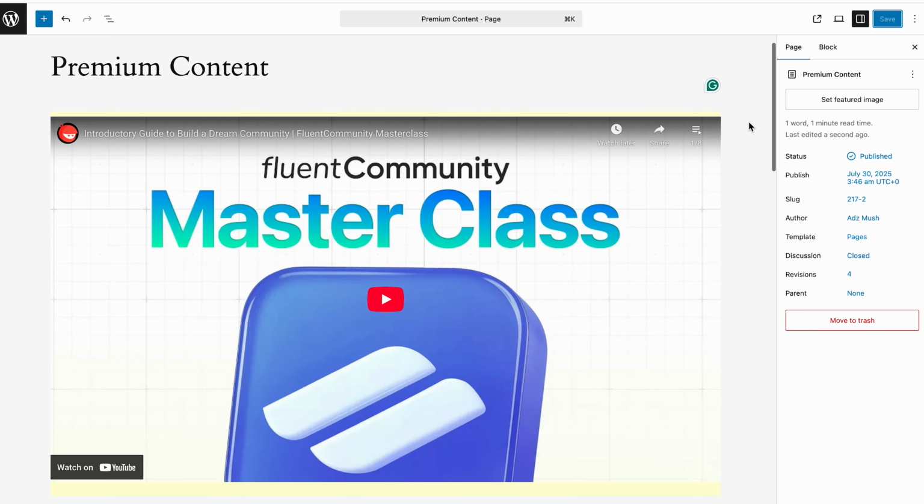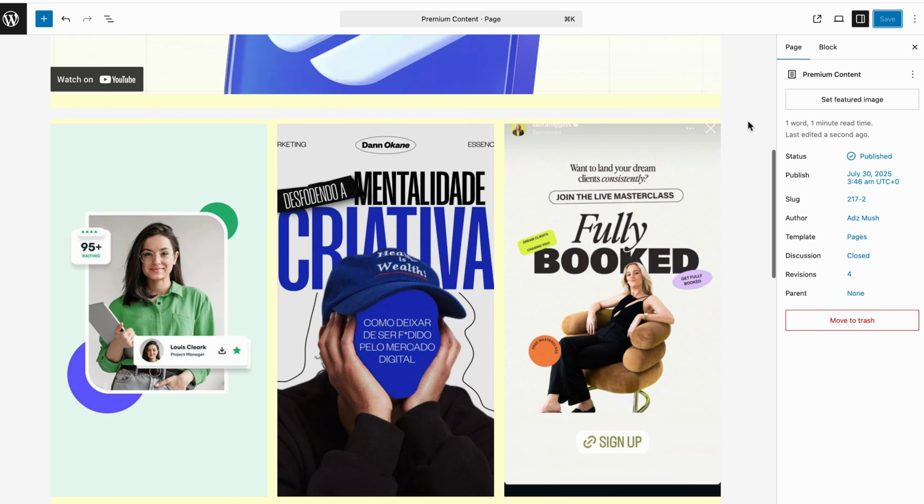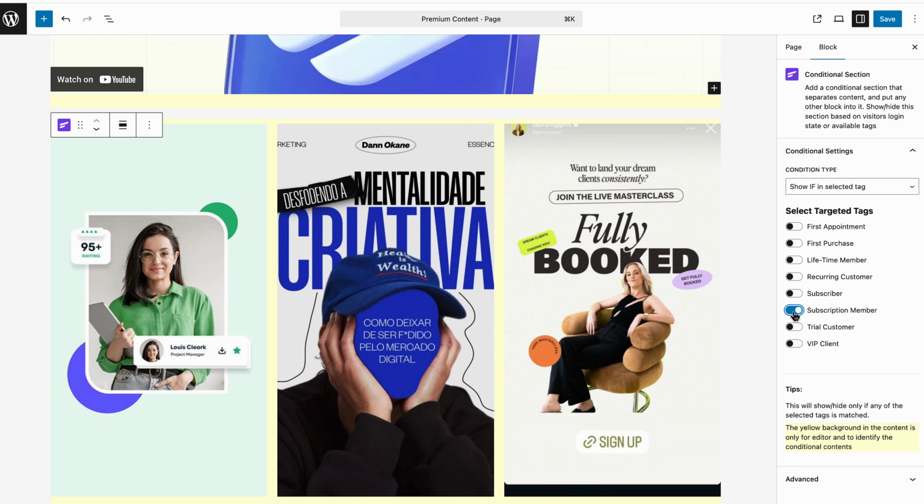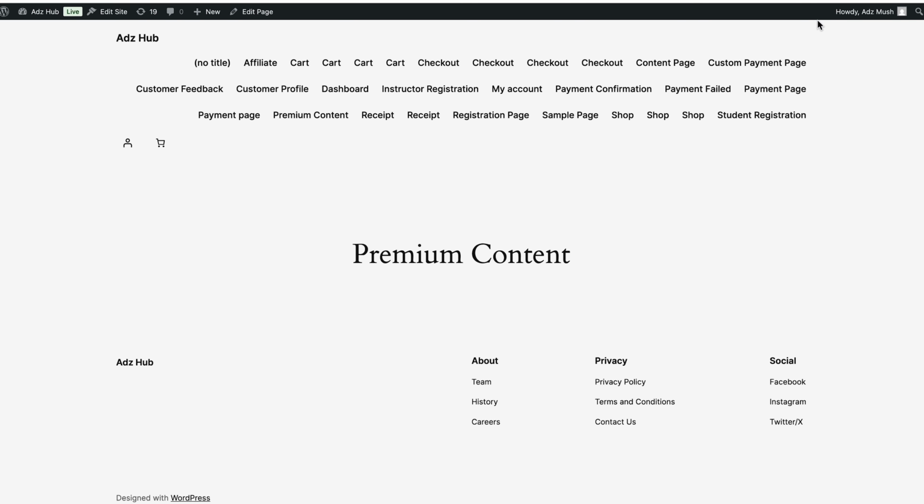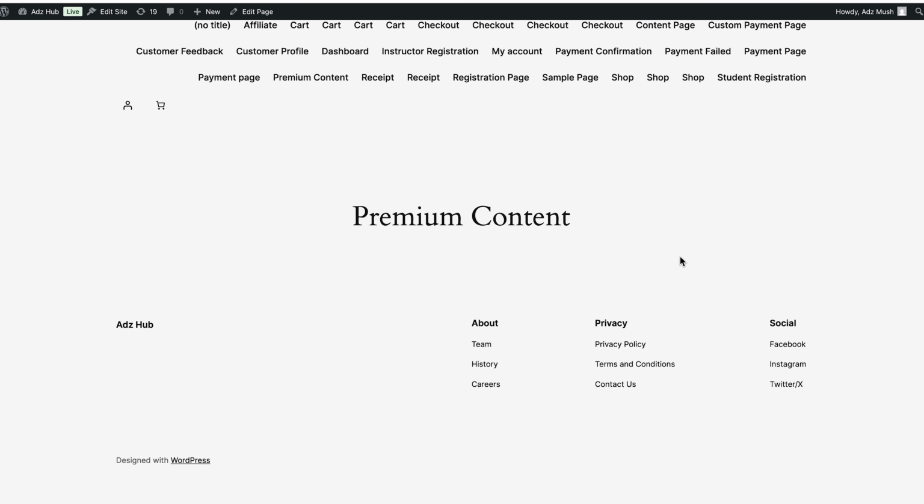Before we get into the process, let's get an overview of my content page. As you can see, the page is filled with premium video content and images. I have locked them behind tags using conditional content. Now, only members with relevant tags can access the content. Otherwise, the page will remain empty, just like a blank canvas. In the next few minutes, you will see me transforming this into a full-fledged membership site using FluentForms and FluentCRM.